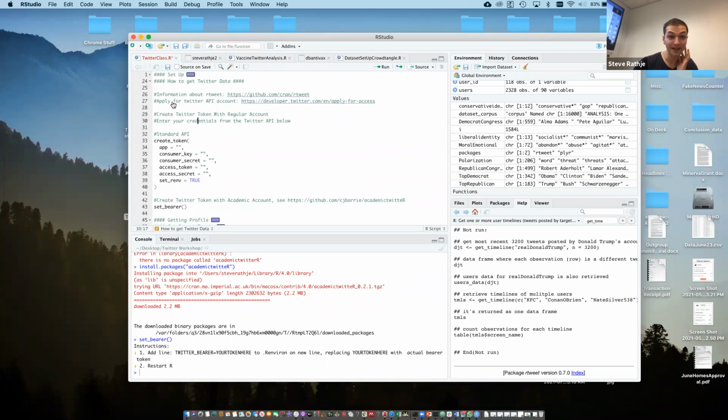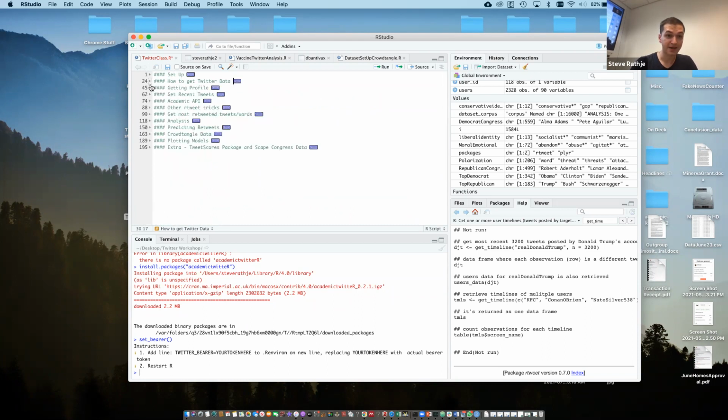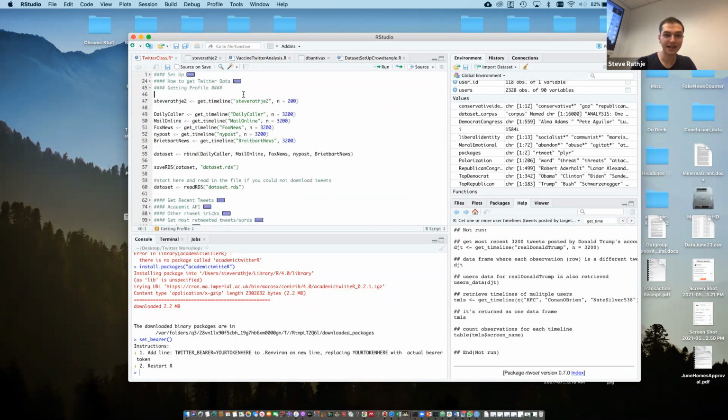So if there aren't more questions about authentication, I'll move on to how you start getting data with Twitter. Here are some functions that essentially show you how to get data from people's profiles. This function is called get timeline, and you enter the username of the account you want to get data from and the number of tweets you want to get from that account.